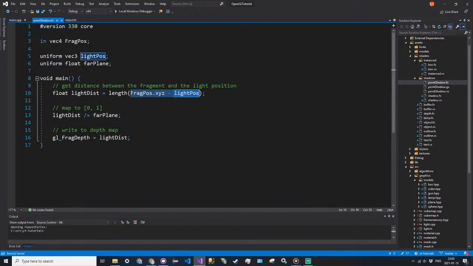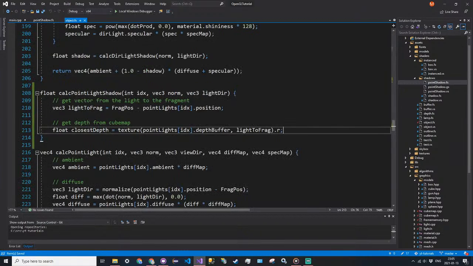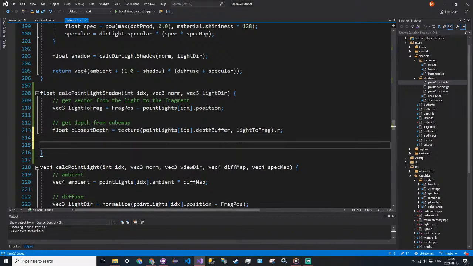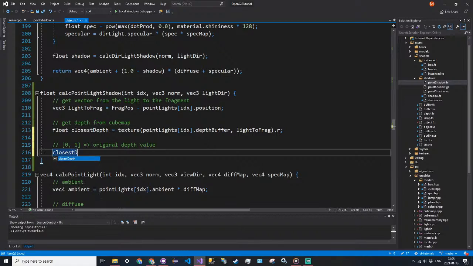And then in the fragment shader, we mapped the distance to 0 to 1, just so it would actually render as a usable color, because you can only have 0 to 1 in the texture. So now we're just going to get it back to the regular depth, so 0 to 1 back to the original depth value. So closest depth times equals point lights at idx dot far plane.